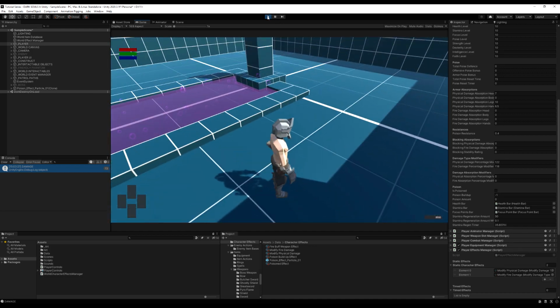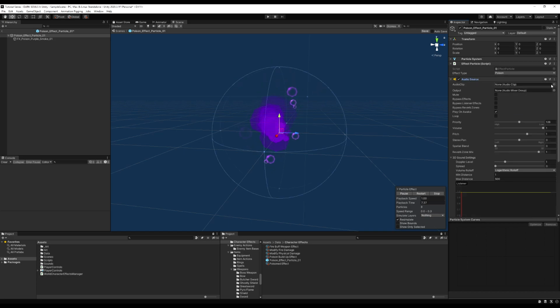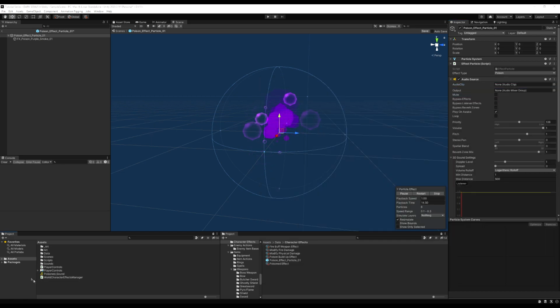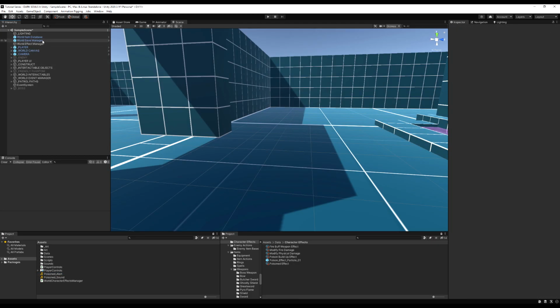So what if you want to add a sound effect to your character while they're poisoned? Well, go to your poison effect and add an audio source, and you can add a looping effect, which is what Souls has. So I'm going to quickly drag one into my project here from Nephilim. I know you guys can't hear this, but it's there. And then make sure you check on is looping.